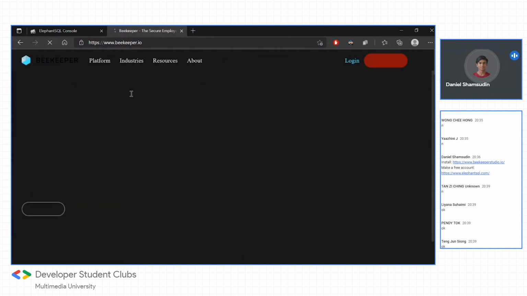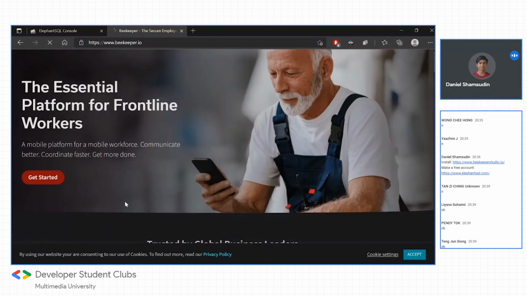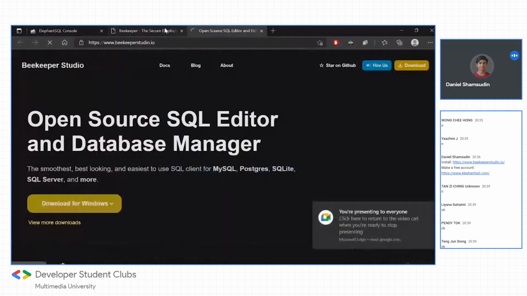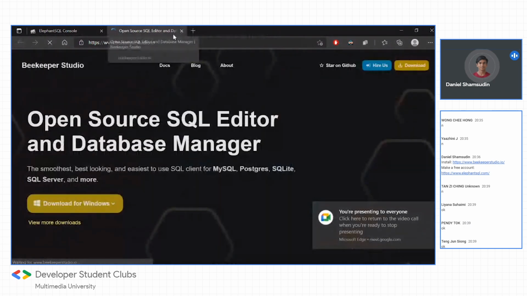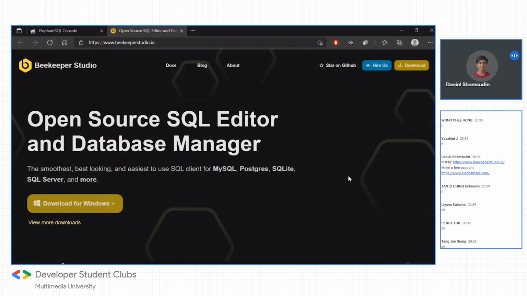So beekeeper.io. Wait, is it Beekeeper Studio, sorry, not beekeeper.io, right? That one is another beekeeper, okay? We'll be using this Beekeeper. It's not actually a software to keep bees, all right? It's a database manager, basically.